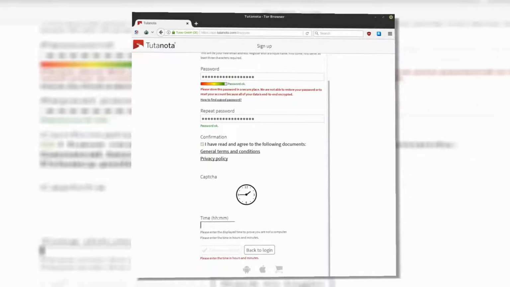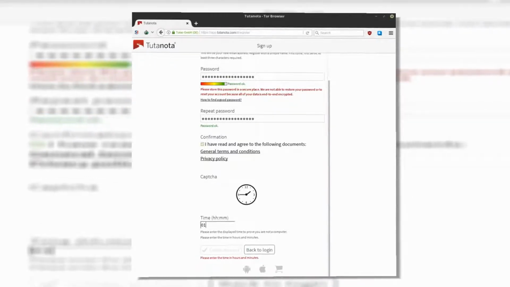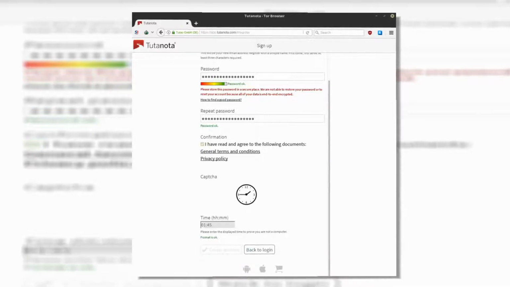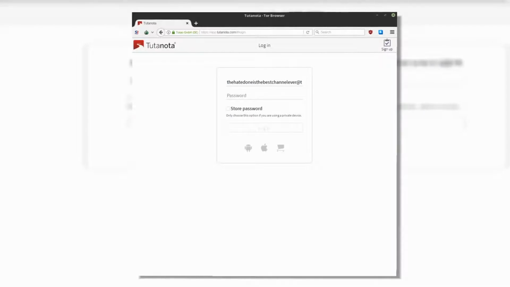servers. I really love that they didn't ask me to mark all pictures with storefronts, but I was a bit surprised when they asked me to read the clock, which was trivial to me and I did it on first try. When your account is created, you just type in your password one more time and you are logged in.